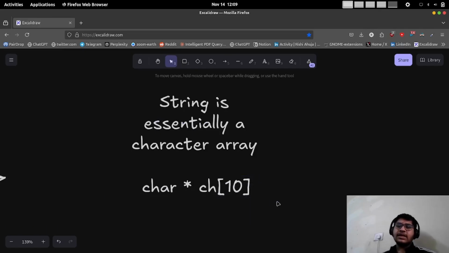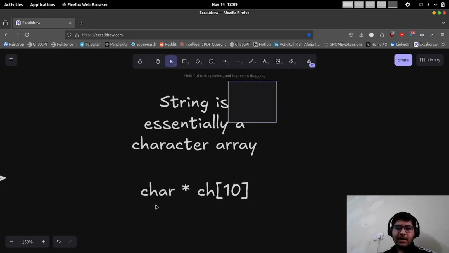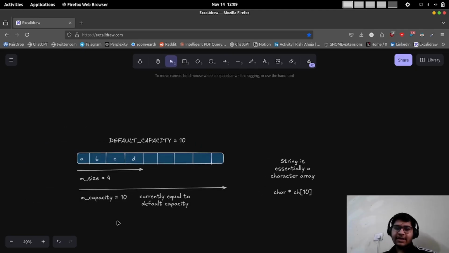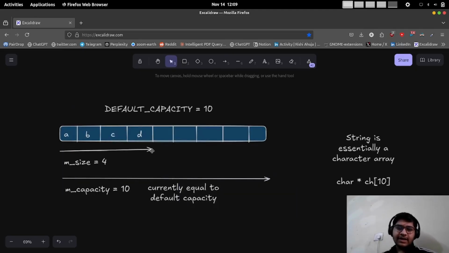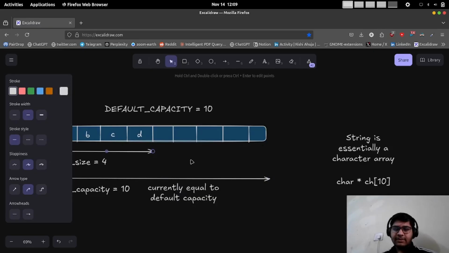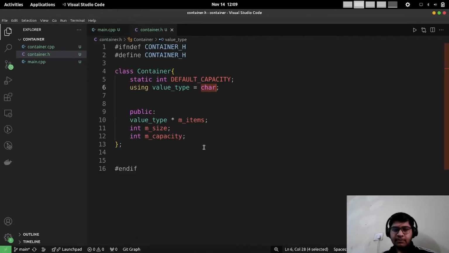Yes, we can use STL containers, the proprietary STL containers provided by C++ STL. But that's not cool to use them. Never mind, we will make our own. That's the thing. So I'm trying to make my own container with this simple logic. We will go to VS Code, and so we have a default capacity.